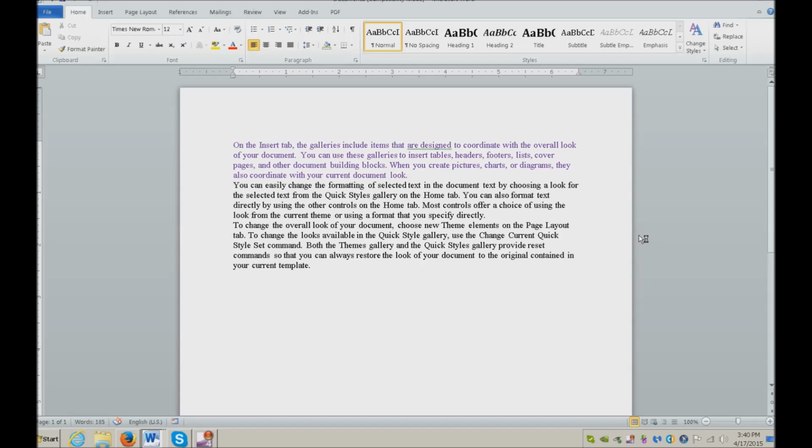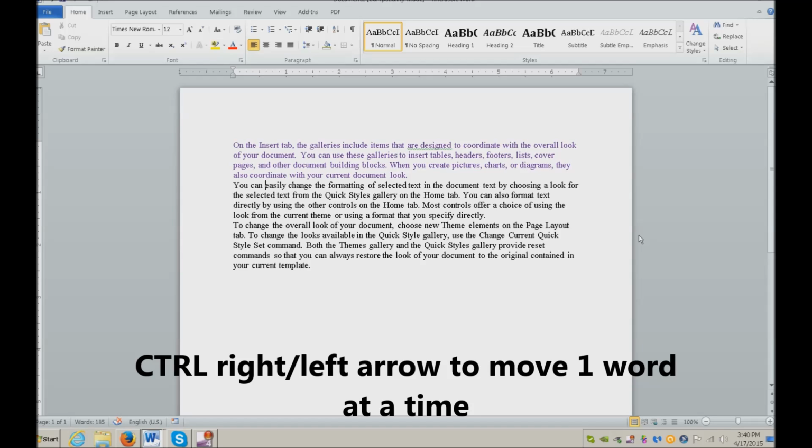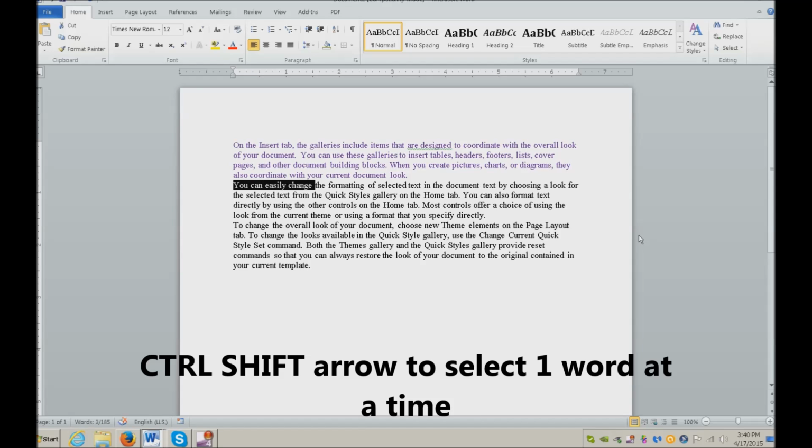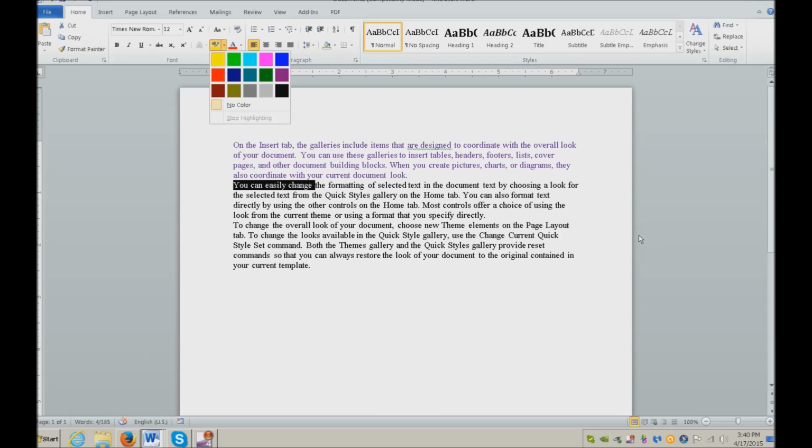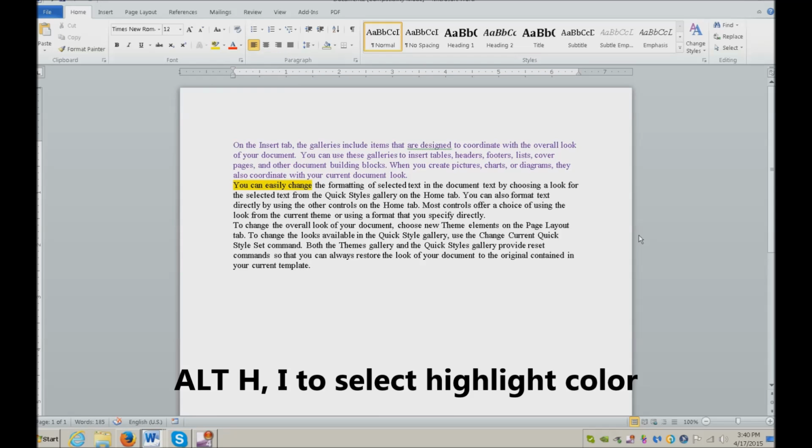And Enter. Remember, Enter is the default for closing. Hit my Home key. I want to move one word at a time. Control right arrow to move one word at a time. Okay, Home again. I want to select one word at a time. Control-Shift-right arrow. You select. Let's say I just want to highlight that. Alt-H, upper ribbon, I, lower ribbon, font group, yellow's the standard, print view, edit, and Enter. Okay? So those are some basic formatting.